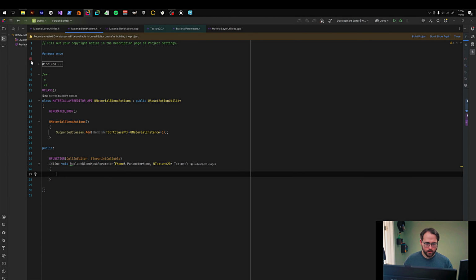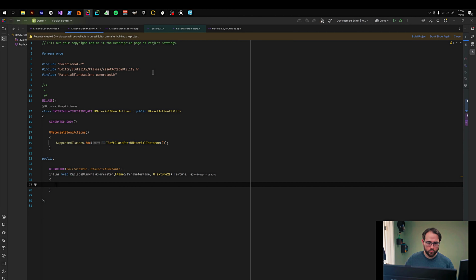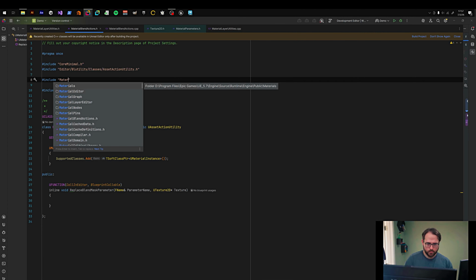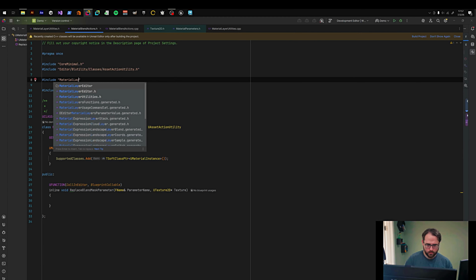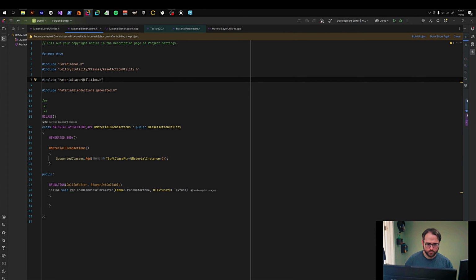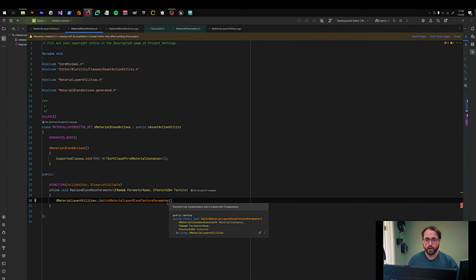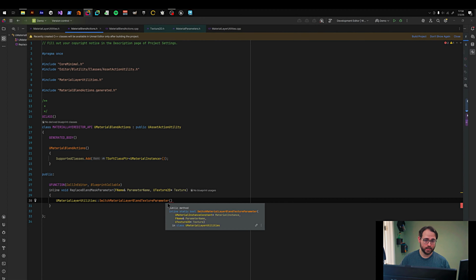So from here, I'm now going to want to include our material layer utilities header. So let's do include material layer utilities. And then from there, we're going to want to call our... So before we actually go about calling this, we do need to get access to the material instance we have selected in the content browser.